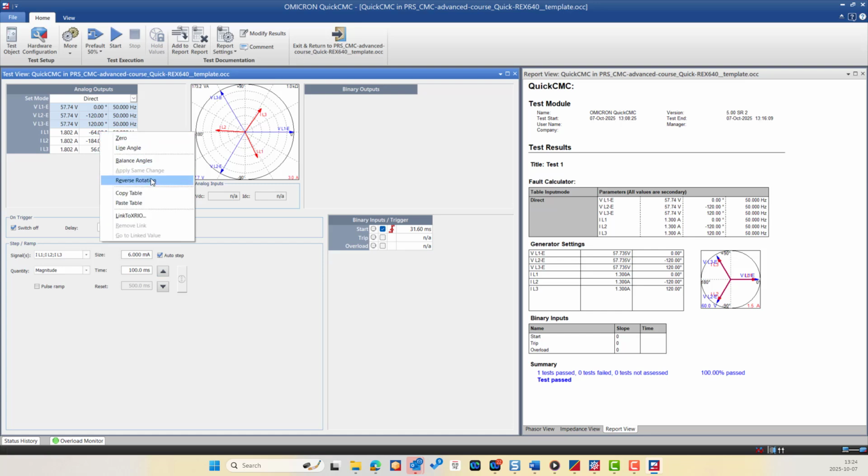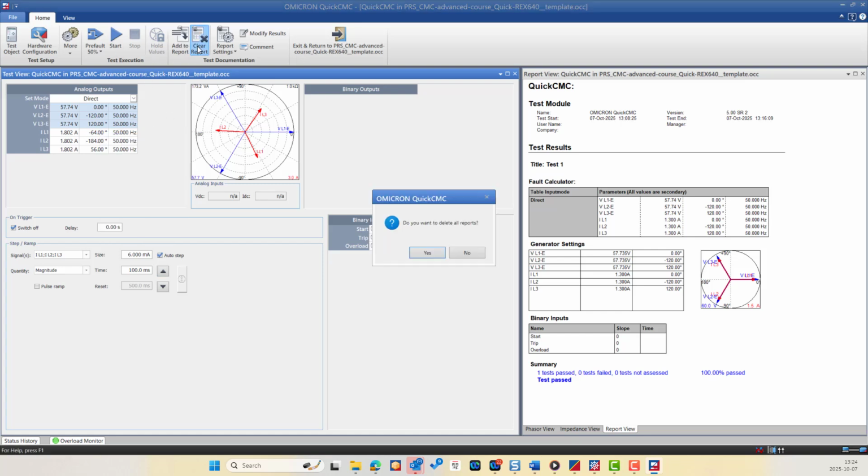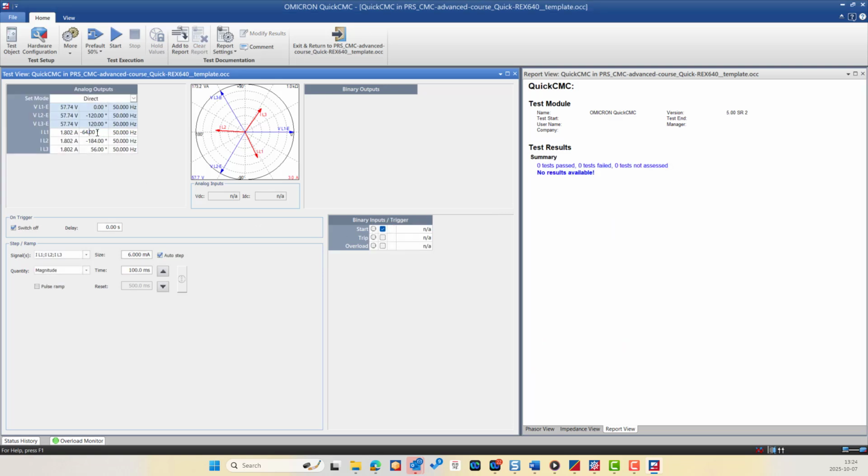Also here you can specify the line angle. After clearing the report, you can specify the current phase angle, so you can make it 0, and then right-click, and you can select the balanced angles to be 0, -120 and 120.